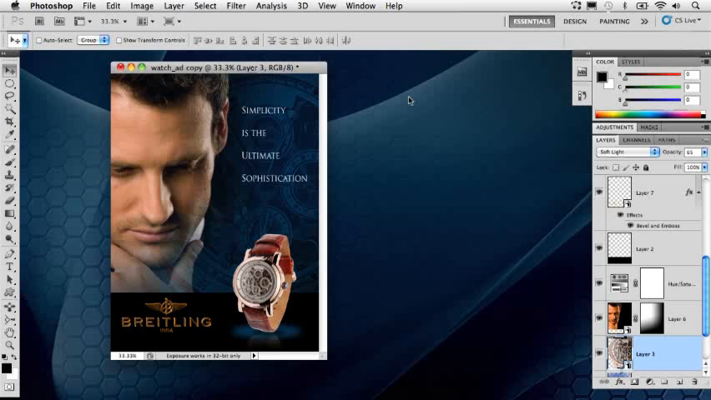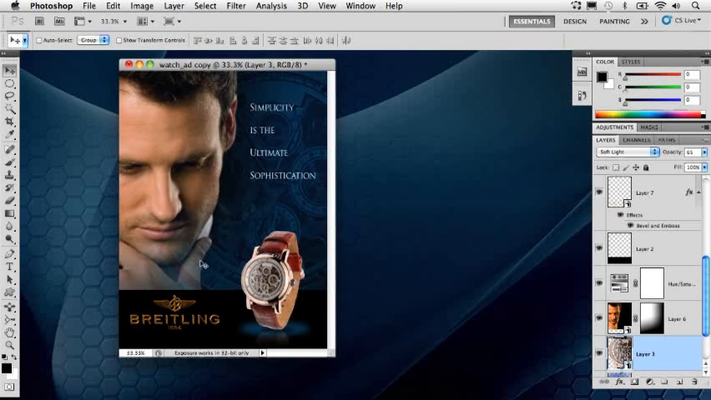A really classy watch ad built from just a few elements. Remember, we had the watch by itself as a very high-res image that we used both for a background element and for the foreground element. Then just some simple layer masking and adjustment layers. We were able to bring in those elements and composite them into a very sophisticated looking Breitling watch ad. Very cool stuff.